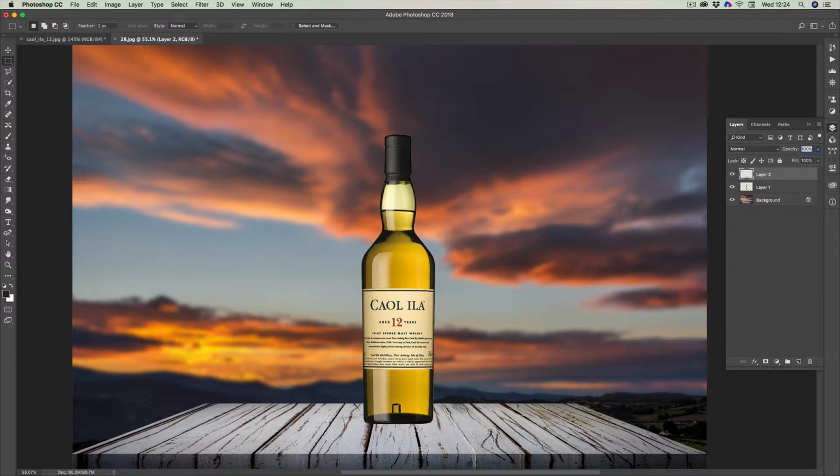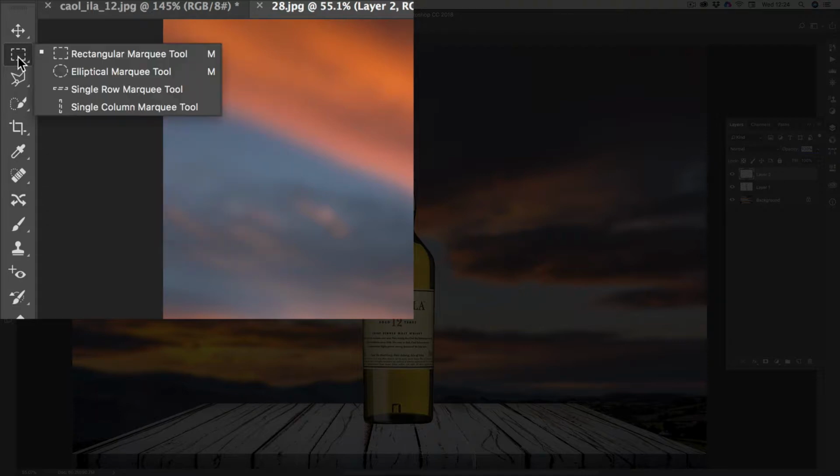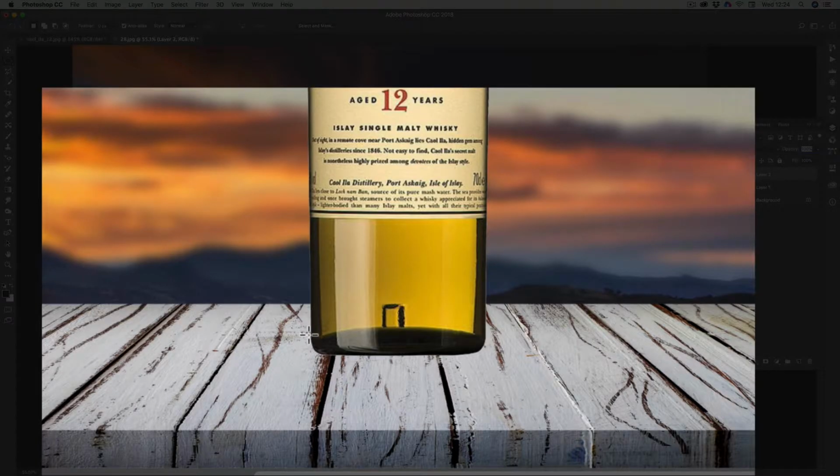We're going to make a selection using the elliptical marquee tool. So we change to the elliptical marquee tool, and I want the selection to be the width of the bottle. So I'll come across the width of the bottle. You can actually see a little red line appear, and that shows when I'm in the middle. Can you see that? So that shows I'm directly in the middle.